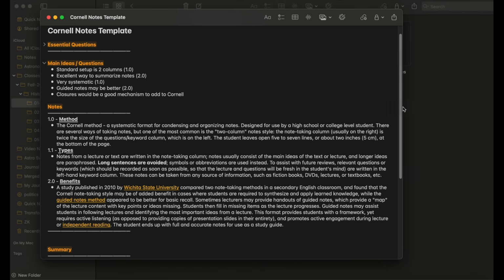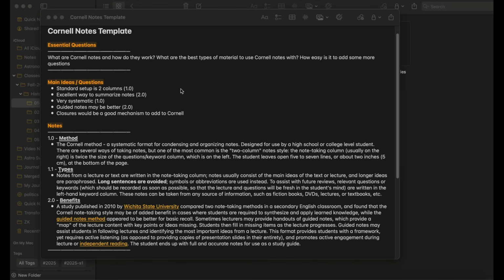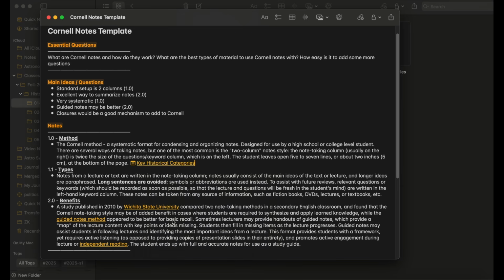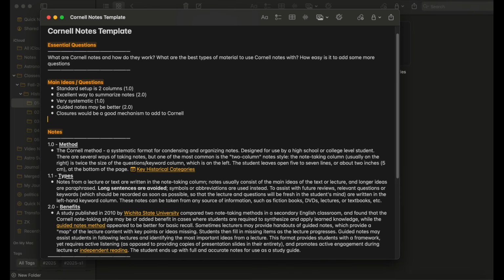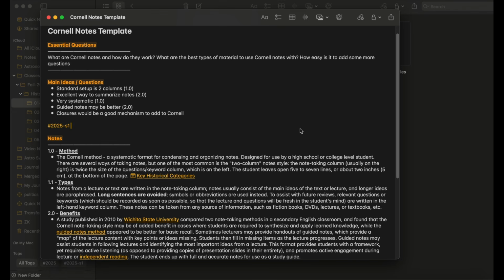So if I change this window size, you'll see it scales very nicely to whatever device I have. And now, as I mentioned earlier, you have all the power of Apple Notes. So I can come down here. I could add a link to another note. We could pick another note there. I could come in here and add some tags if I wanted to. So just add tags, maybe my semester class that I'm at.